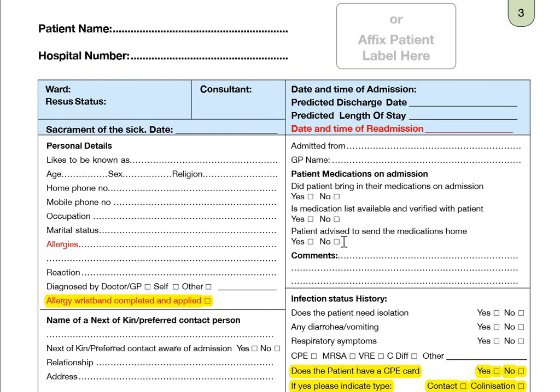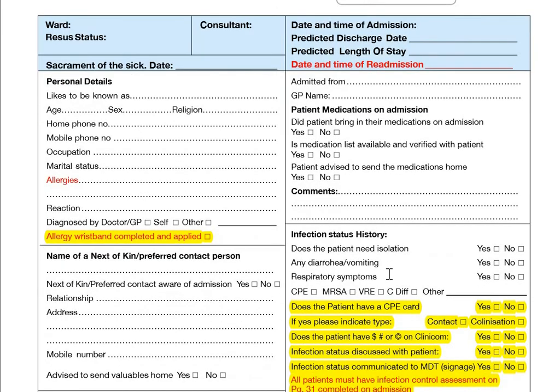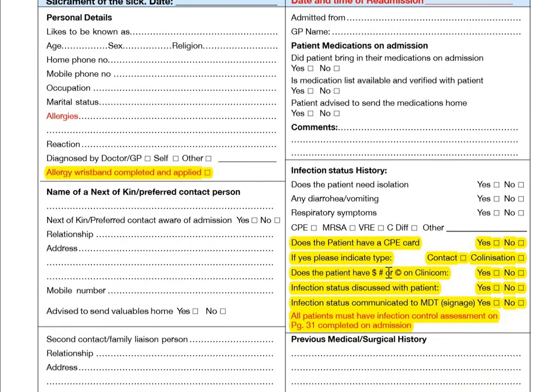If the patient has brought in any medications of their own, we advise them to send the medications home, and we tick yes or no. So comments, we can write here if we have any comments in relation to the patient's medication. Perhaps they're on something significant like insulin or warfarin that we want to take a note of, we can document that here. The next section is the patient's infection status history.